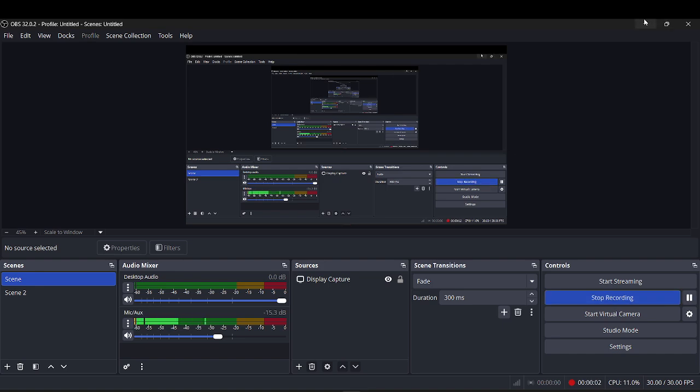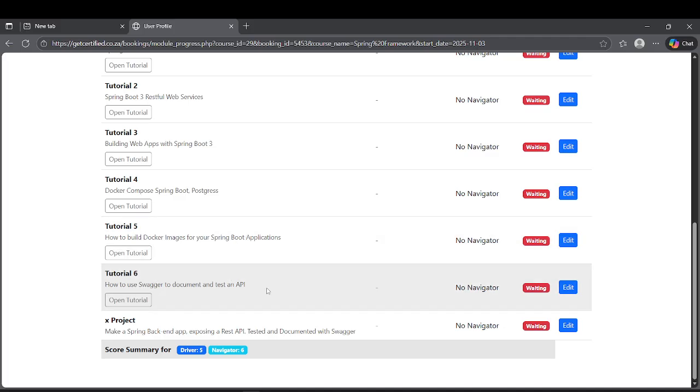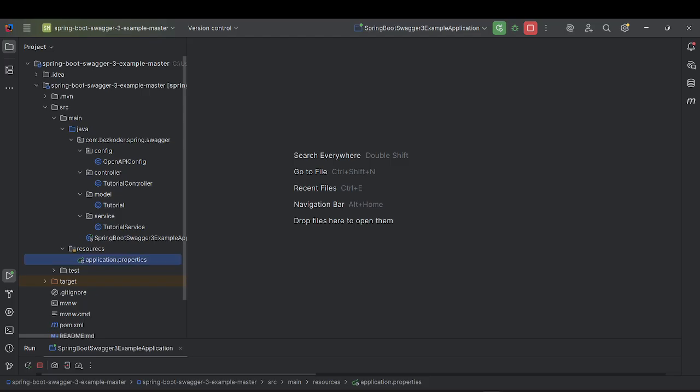Hi, my name is Katie, and today we are doing tutorial 6, which is how to use Swagger to document and test an API. So I'm going to go over the code, and then I'll complete the testing with Swagger.